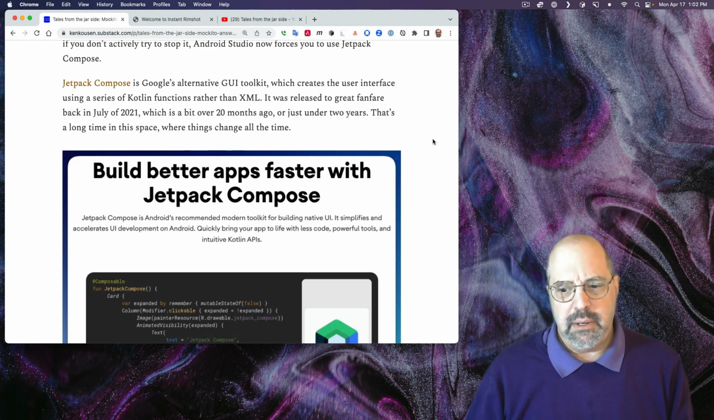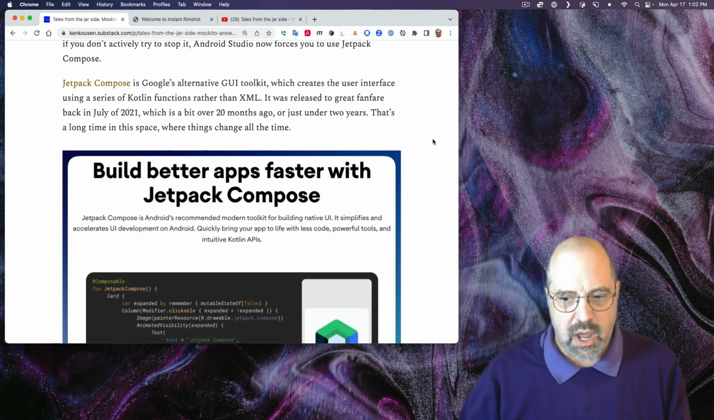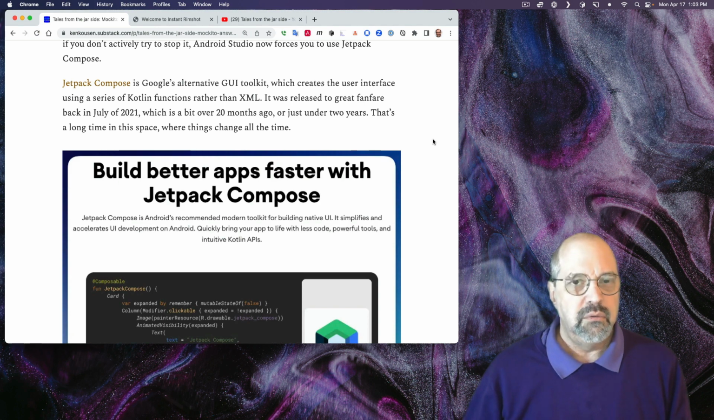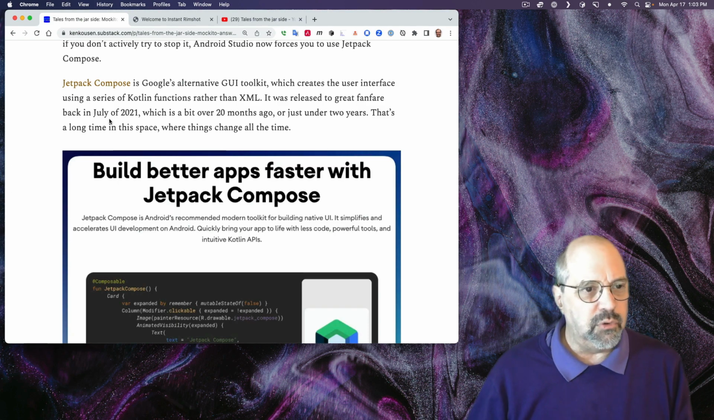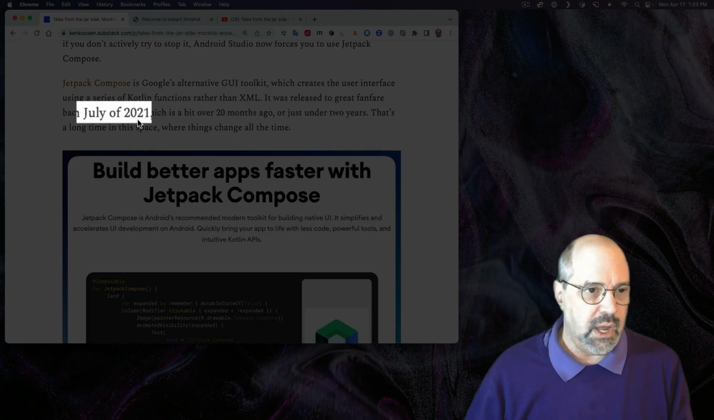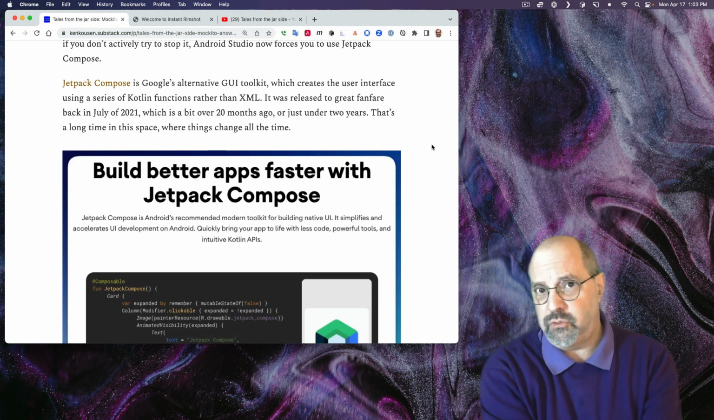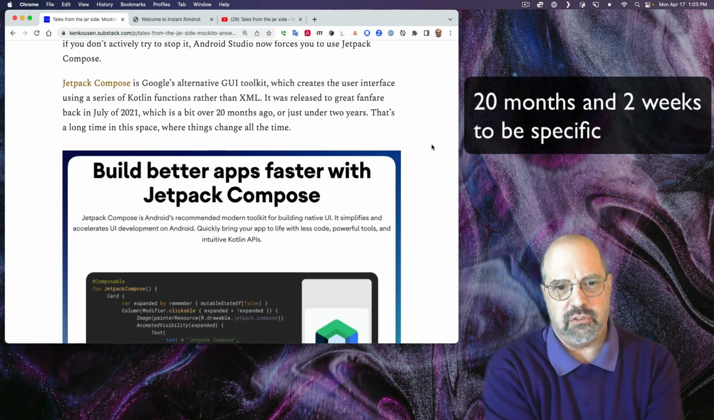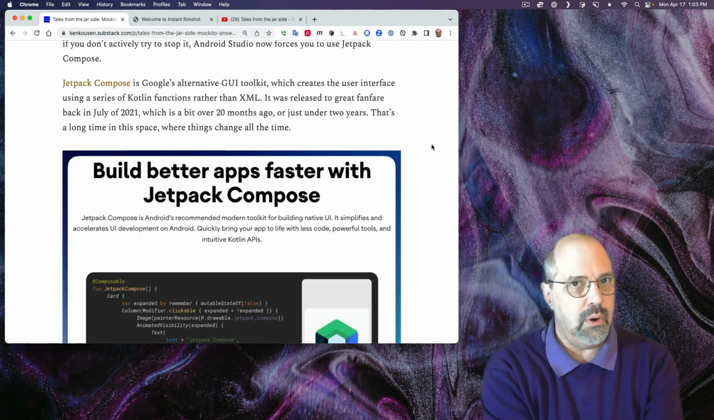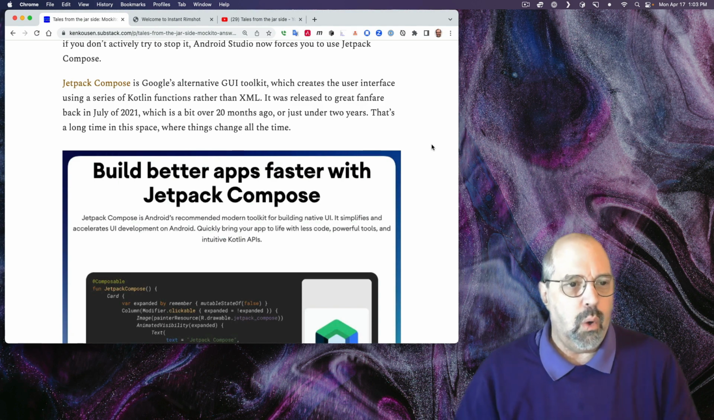At any rate, now you can generate your user interface in Kotlin code, and it's not trivial Kotlin code, but it's a series of Kotlin functions in a very procedural style, very much so. And Google released it, as I looked it up, at the end of July of 2021, which doesn't sound that long ago, but that's a little over 20 months, just under 2 years. And the adoption hasn't been anywhere near the rate that I think Google wanted.